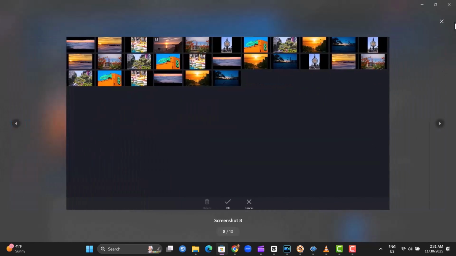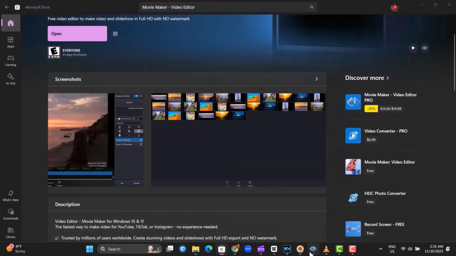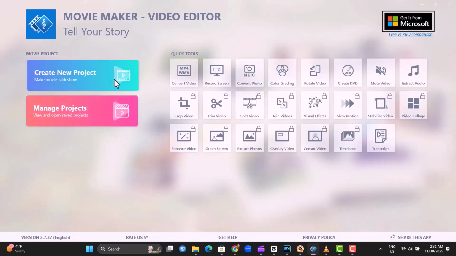Now let's walk through the interface. When you tap Create New Project on the home screen, you're taken into a simple timeline layout, where you can drop in photos, clips, and music. Next, moving into Manage Project, you'll see options to save, load, and organize your editing files so you can return to your work anytime.